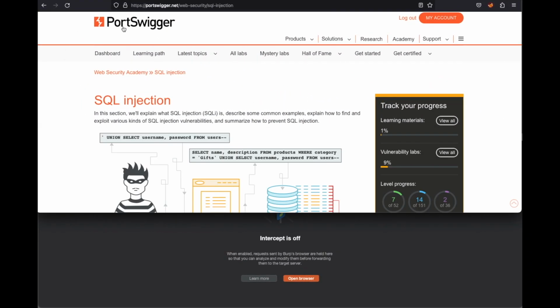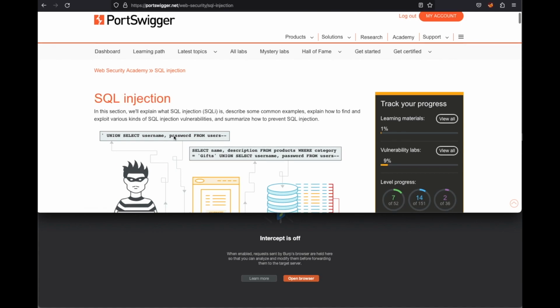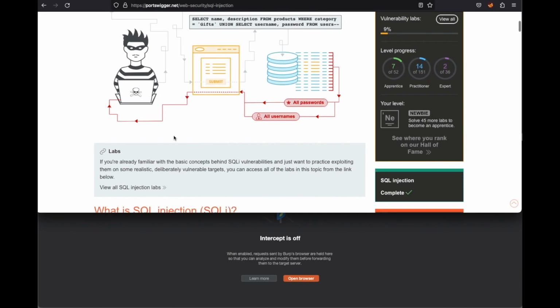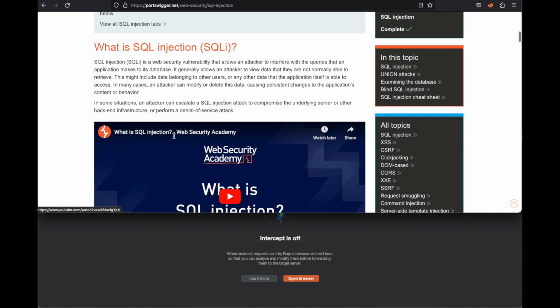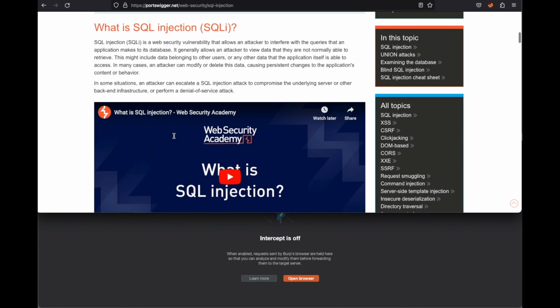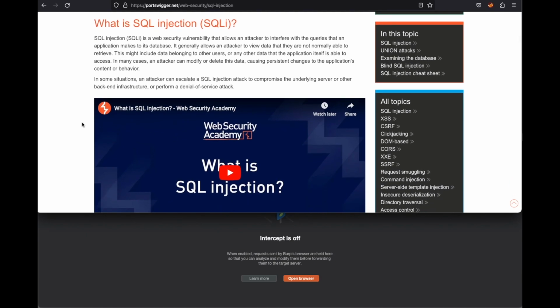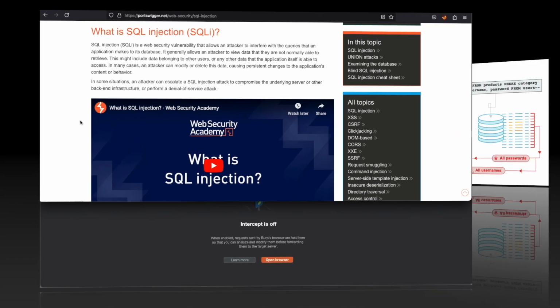Today we will begin by solving Lab 1 on PortSwigger SQL injection. What is a SQL injection? It is a web security vulnerability that allows an attacker to interfere with the queries that an application makes to its database. It generally allows an attacker to view data that they are not normally able to retrieve or view.